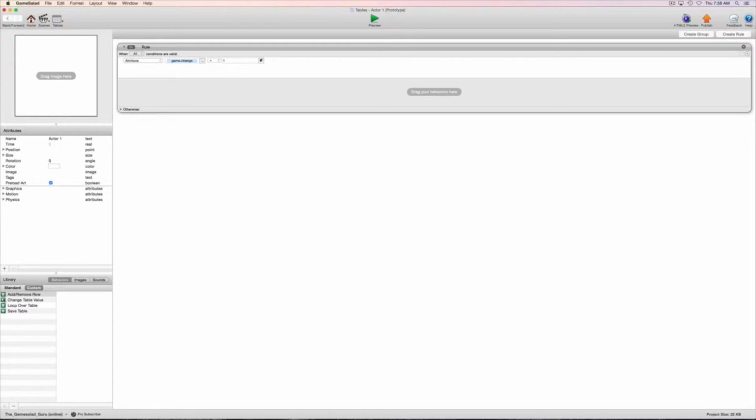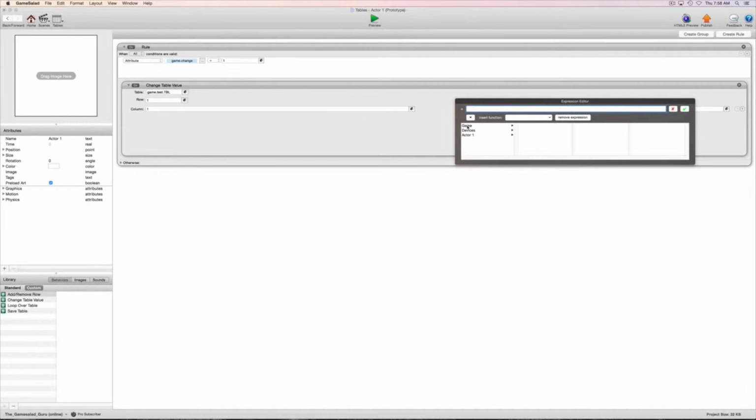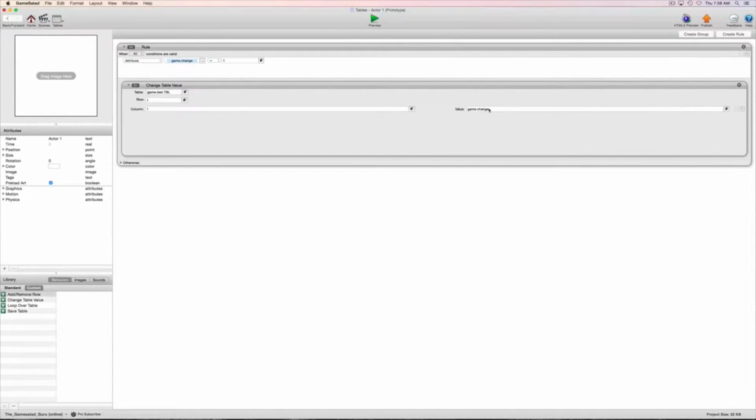we'll come down to this custom section, which makes it quicker, and change the table value. So we'll go to our table and change row 1, column 1, and change it to the value of this attribute. We can select that attribute and make it the value we're going to change to. So when we're writing to a table, we can look at a value at the game level and change it to that as well.